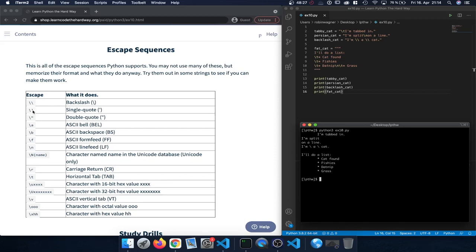We can also use the backslash single quote character, backslash double quote, which is useful if you want to use a double quote within a string that's already using double quotes, or the same for the single quote. We can also have the option here to escape different ASCII characters, or a carriage return, or the tab, which we already saw before, and a number of additional options. For example, here character with a 16-bit hex value or with a 32-bit hex value.